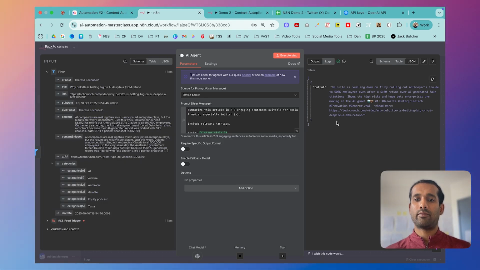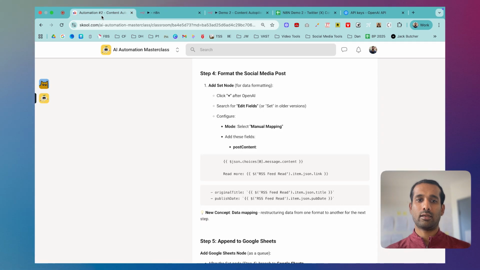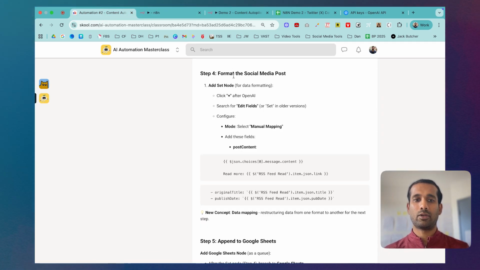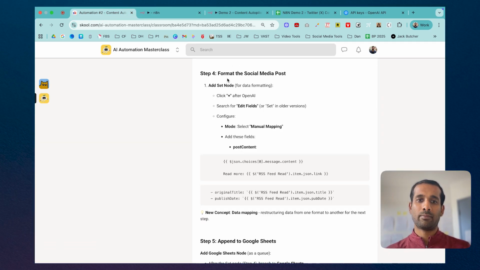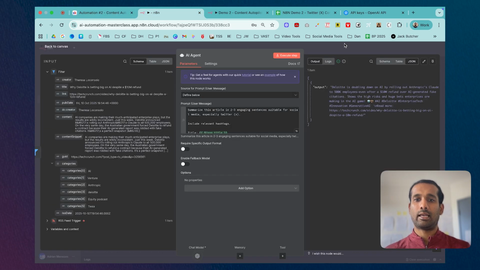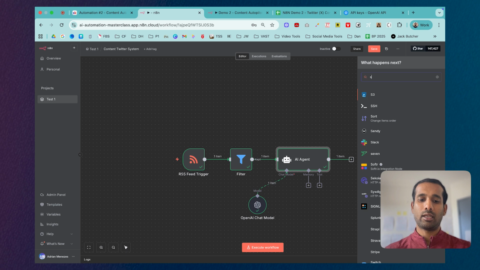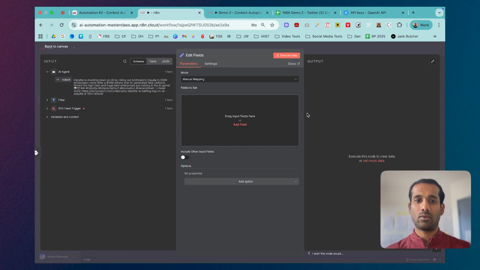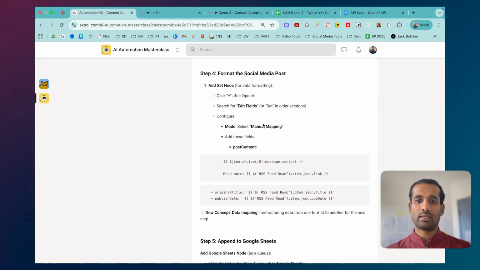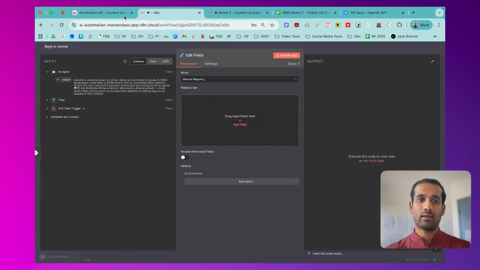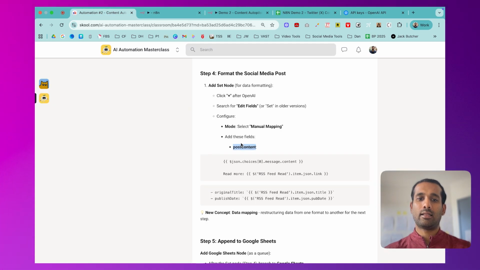So now that we have the output from our AI agent, I'm going to come back to our Skool community and go to step 4, which is formatting the social media post. So we're just going to clean up the data and make it look a little more presentable. If I come in here and click the set node, if we follow the instructions, we're going to select mode as manual mapping, which is set. We are going to add these fields in.